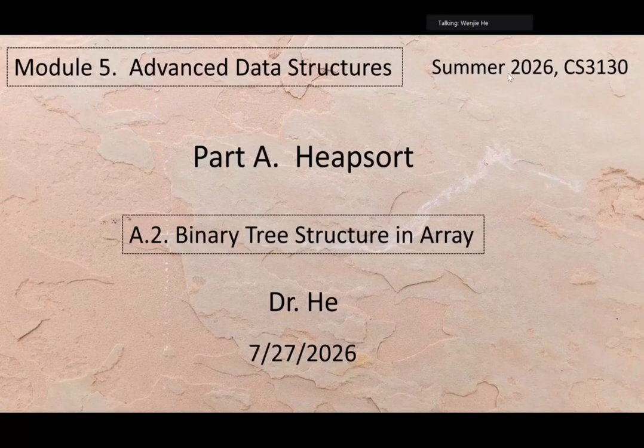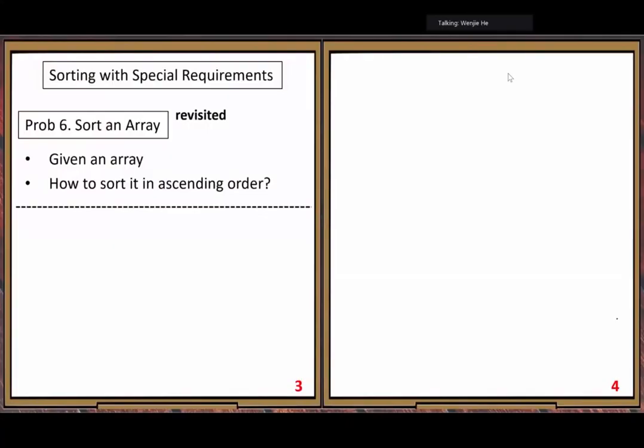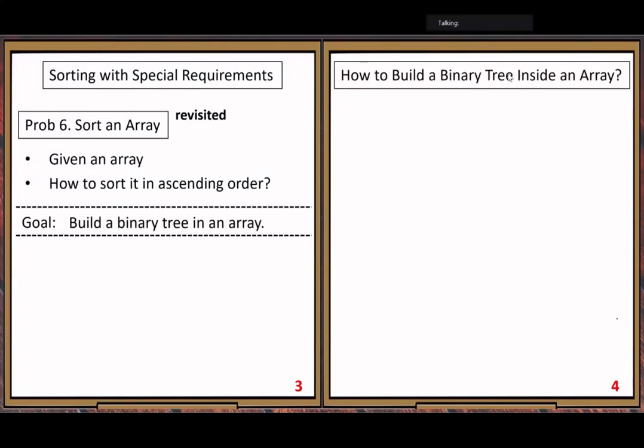Binary tree structure in array. So that's one important step. How to build a binary tree inside an array? Define the parent-child relationship. All right. Introduce the heap data structure. Now, we need to talk about a special heap data structure. What is a heap data structure?